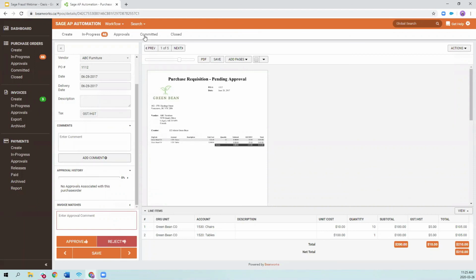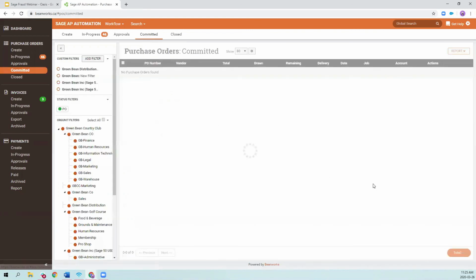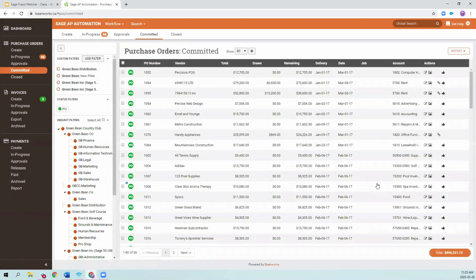Once purchase orders have been approved, they'll come on over to the Committed tab. So the Committed tab will store all of your open purchase orders. And as our system automatically matches the purchase order and invoice together, you'll be able to see how much has already been drawn, the remaining and total amounts, and so forth. And until they're fully matched is when they'll move on over to the Close tab.